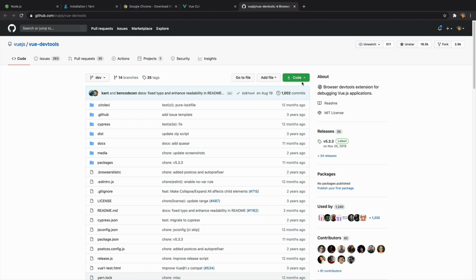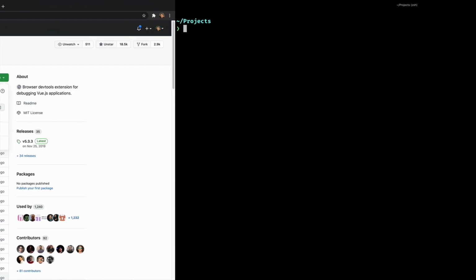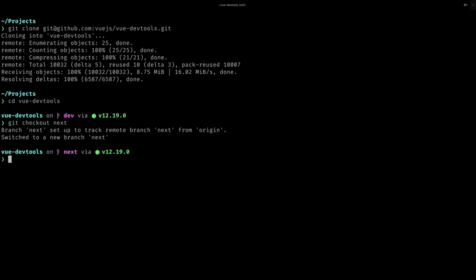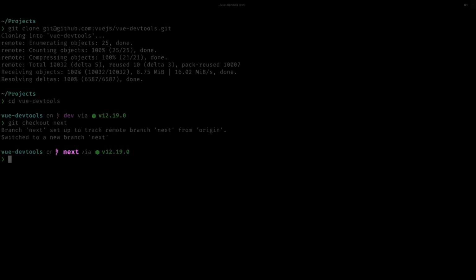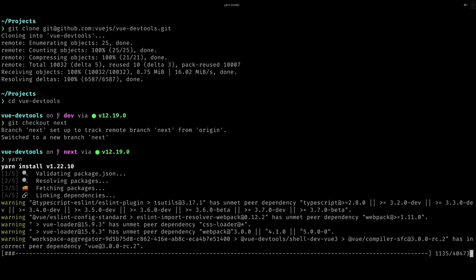To get started, let's go ahead and clone the Vue DevTools repo. We'll copy the URL and then switch over to our terminal. Inside of our terminal, we'll now run git clone DevTools. We'll change directory into DevTools, and you'll see that we're currently on dev branch, but what we want is to check out the next branch. This is important.